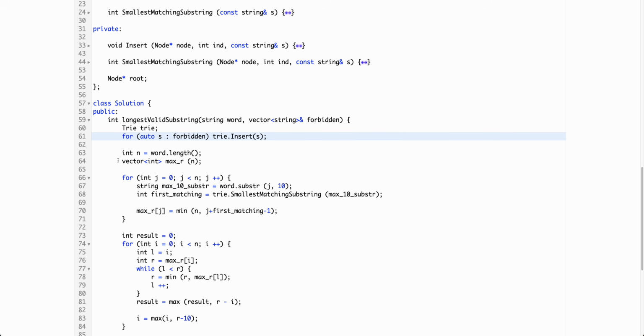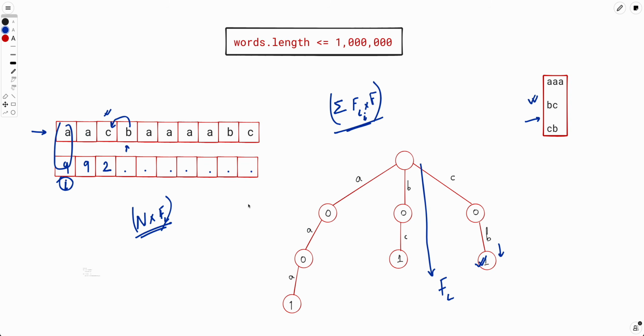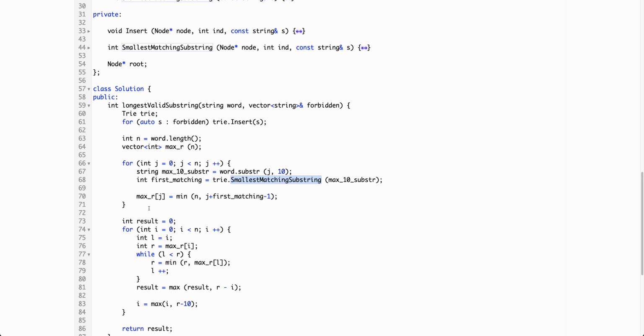strings. Now for each word we have to figure out the max r. For that, we are first figuring out the substring, because we know that the length is 10, so we don't want to grow above that. We will simply call the smallest matching substring over the trie, which will do the exact same iteration over the trie which we discussed, and we will update the value of max r.